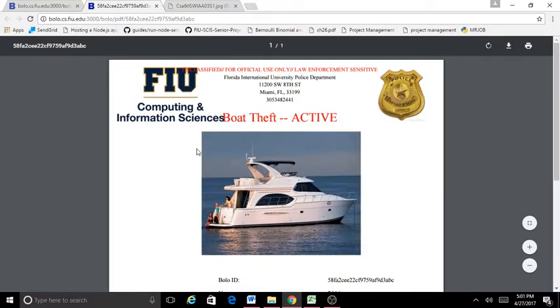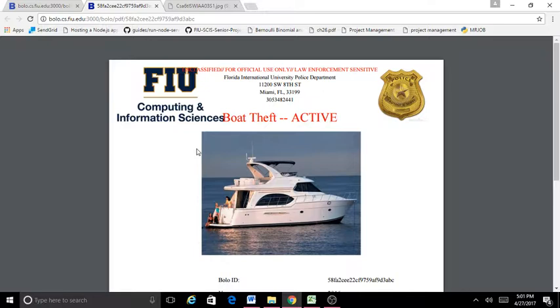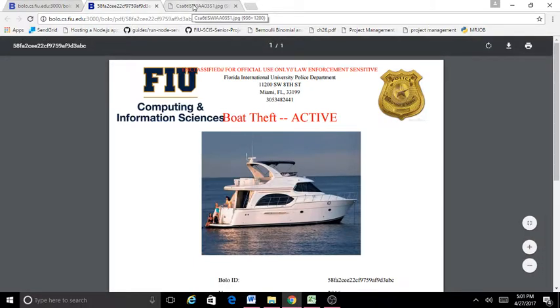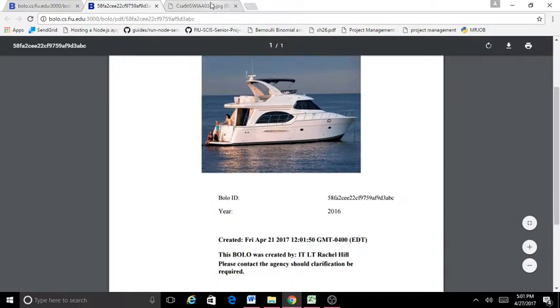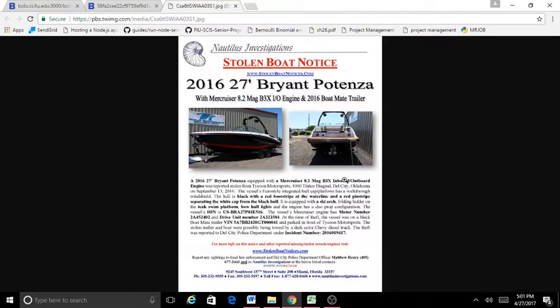So when rendering the BOLO as a PDF, the document looks plain. It does not look like an official BOLO flyer. So we were thinking that the BOLO flyer could look something more like this. This is a BOLO flyer that I found off the internet. It has a better design, it is more appealing, and looks more official.